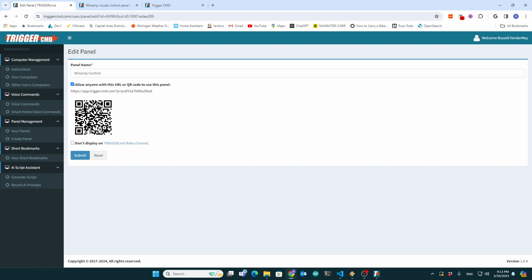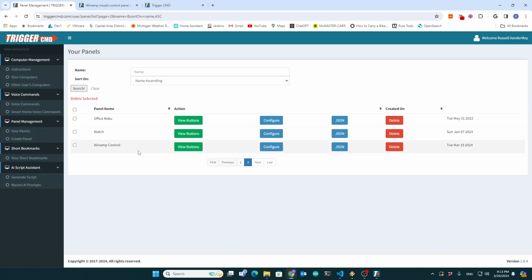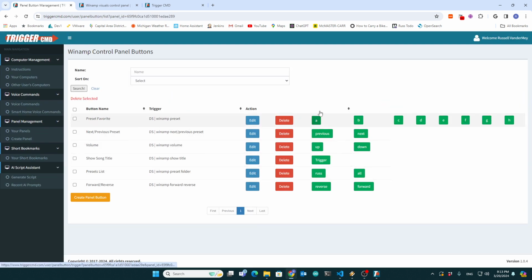Oh, by the way too, if you've got guests that want to also control it, you can just give them this QR code and they can scan it, and then they'll get this panel on their phone. But what I was going to show you is how I've set up the panel. So here are the buttons. This is how you define them.